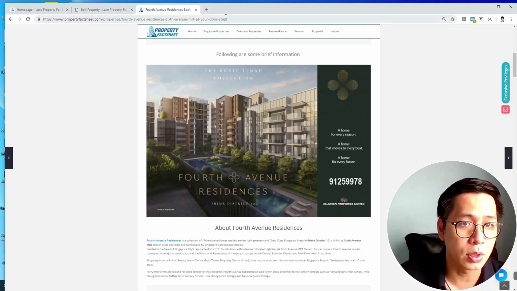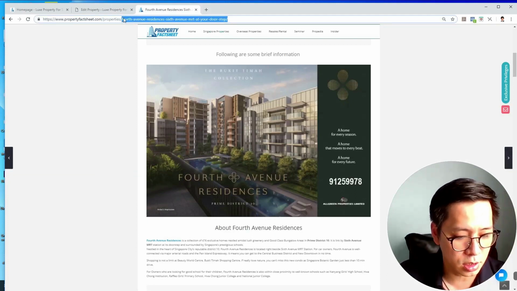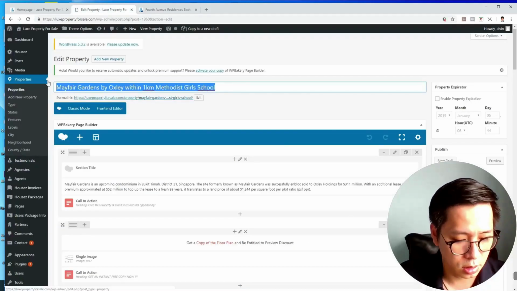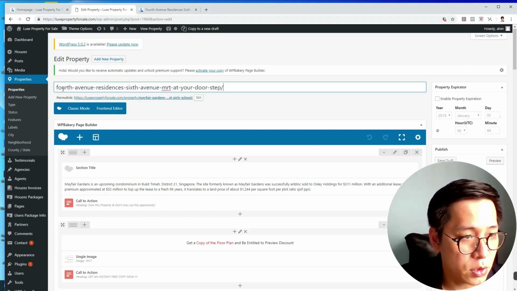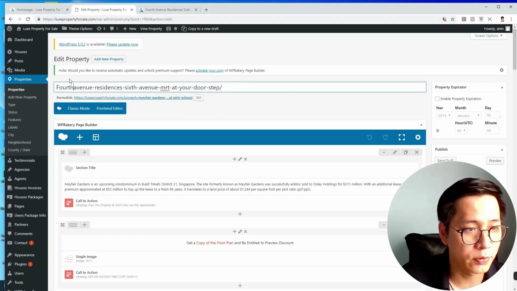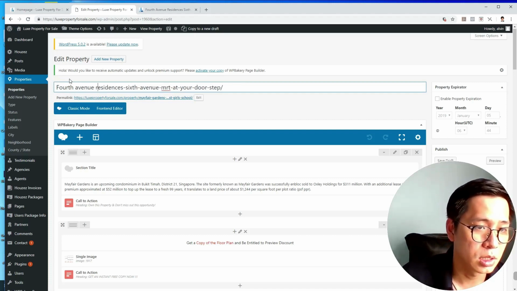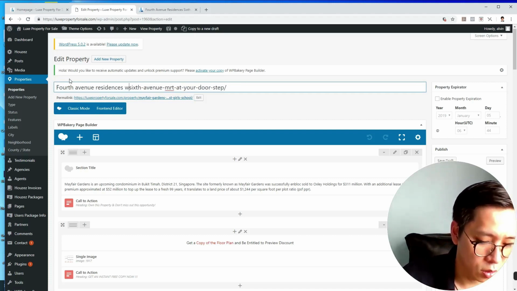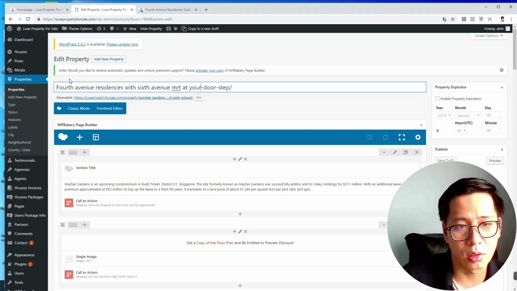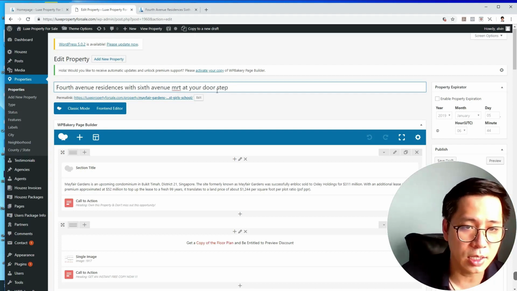So the title, let's say I put 4th Avenue Residences, 4th Avenue Residences with 6th Avenue MRT at... okay, we are done with the title.